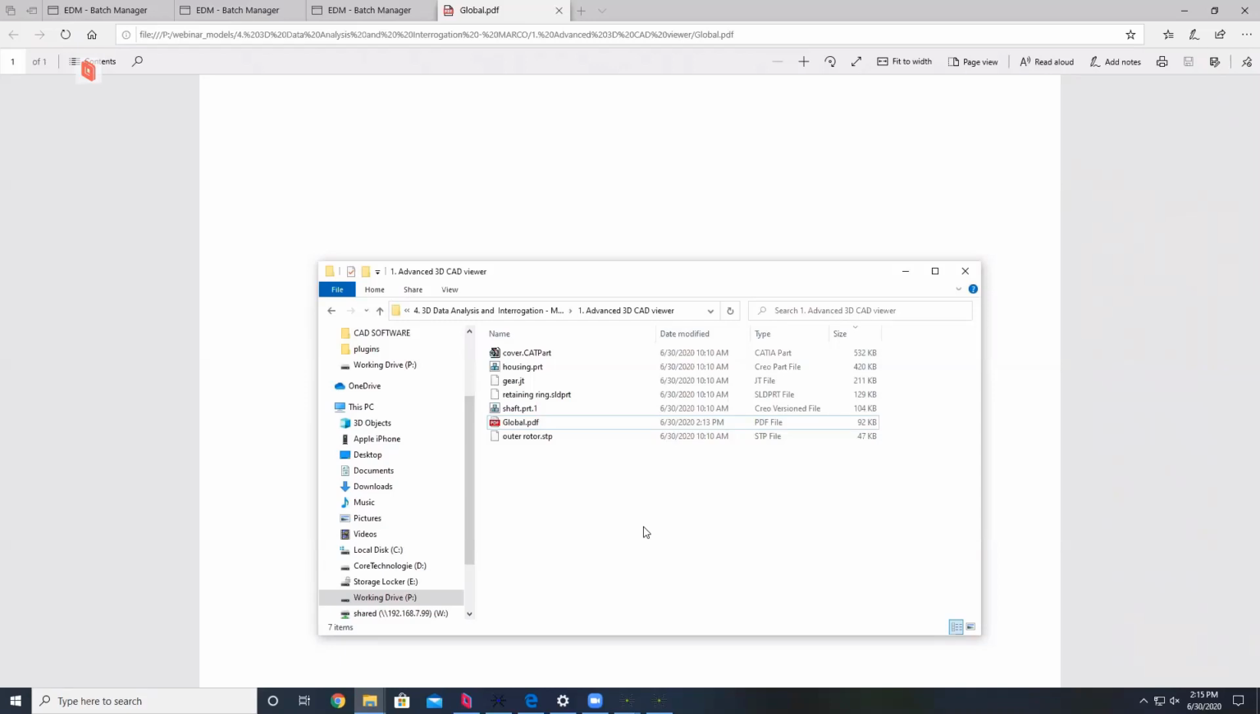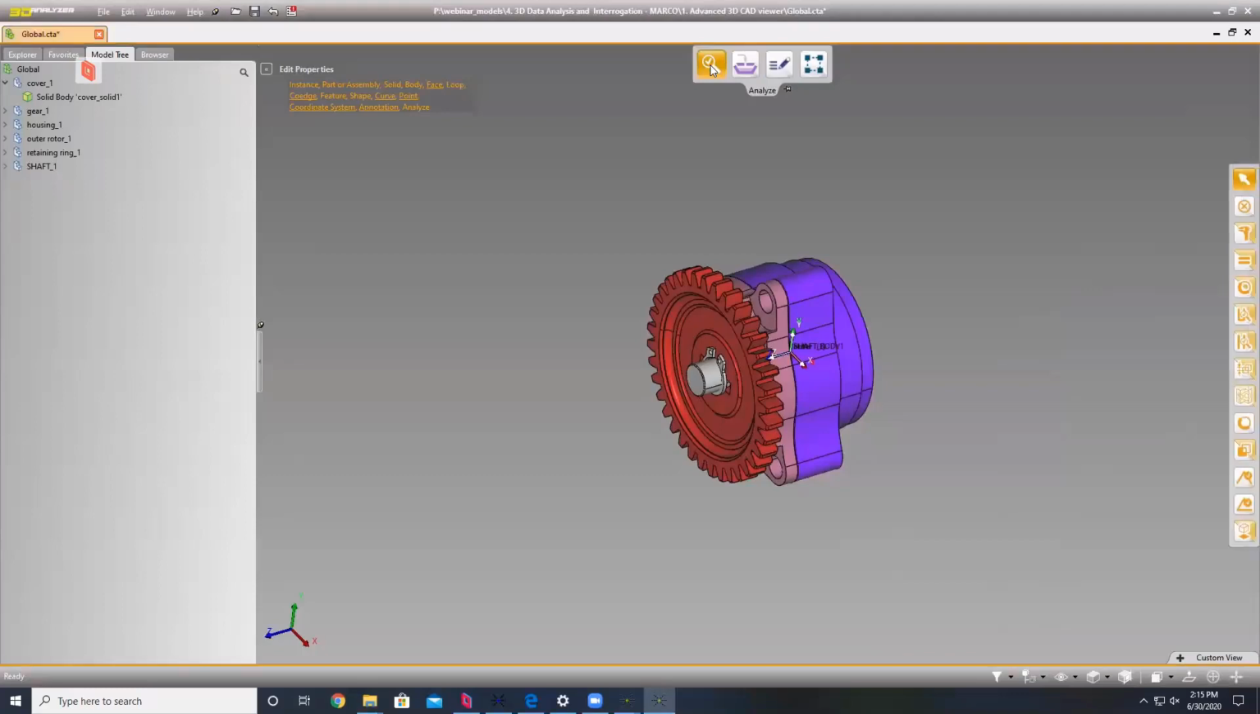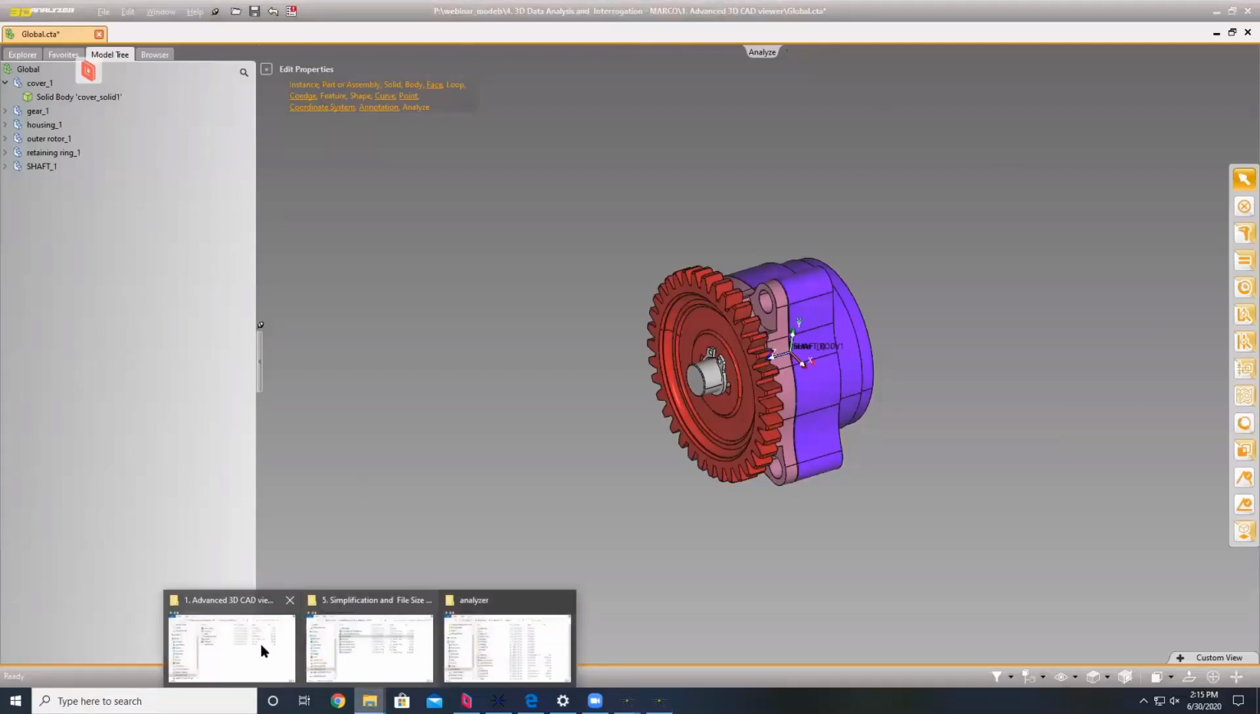Okay, so our next topic in the analysis workbench is the wall thickness checker. So I'm going to jump back into 3D Evolution. Then going into our analyze workbench here, we're going to go into our thickness checker. But first, I'm going to load up a proper model for this.